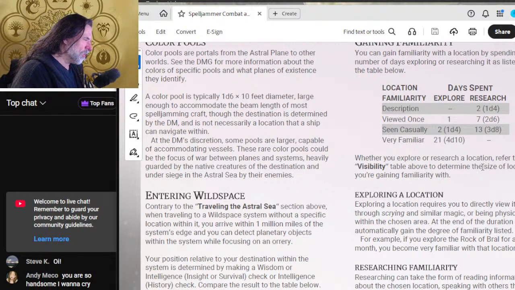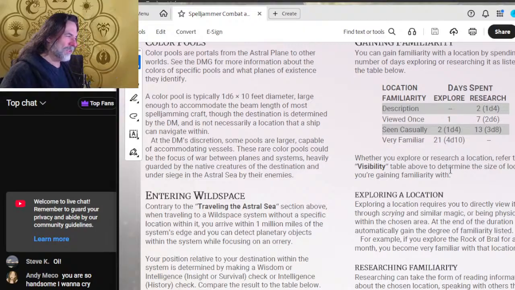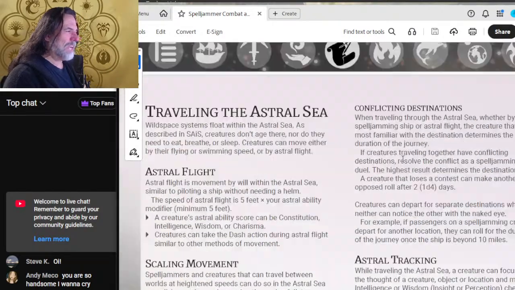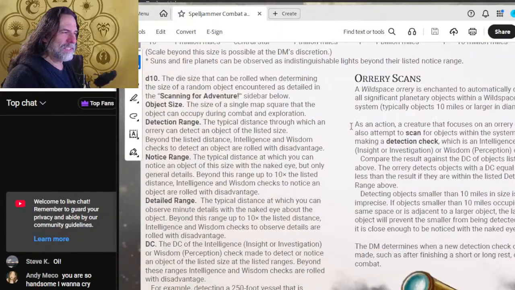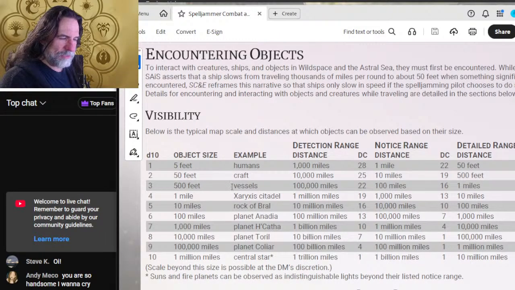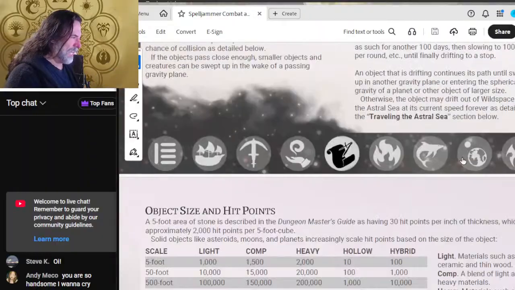Whether you explore or research a location, refer to the visibility table above to determine the size of location you're gaining familiar with. So if I want to gain familiarity with a pub, a small pub that's like say 200 feet in size, that's going to be the 50-foot scale because it's less than 500 feet, so it fits at the 50-foot scale. Which means that 200-foot pub would have a detailed of 25, 19, or 13. Let's look at what the actual wording is.